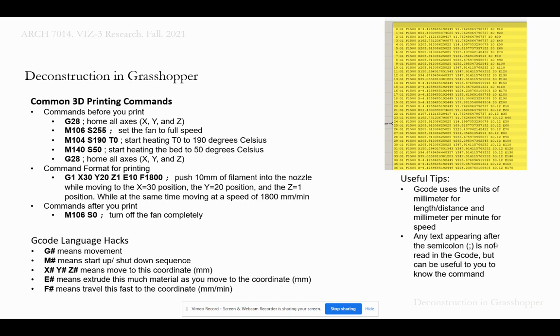And then after that's done, you want to warm up the bed, and that again is the M140 S50 sequence. And then finally, just for good measure, I always tell my machine to home again, just so it knows for sure, and I know for sure that it's going to start from 0, 0, 0.